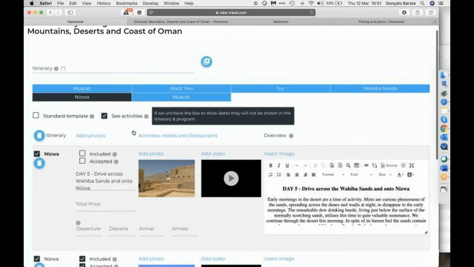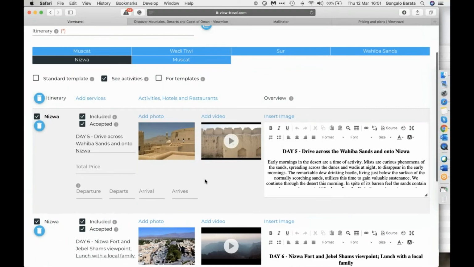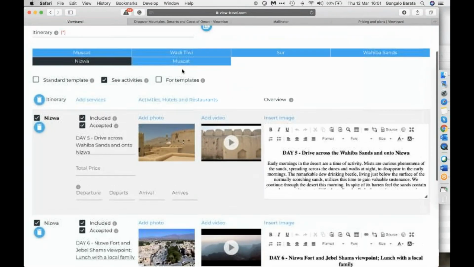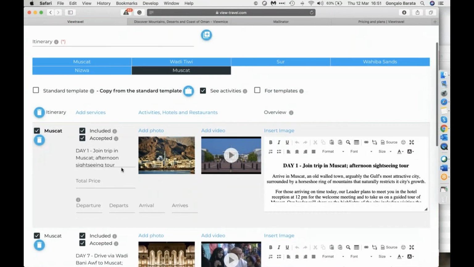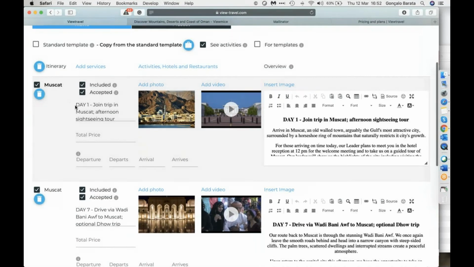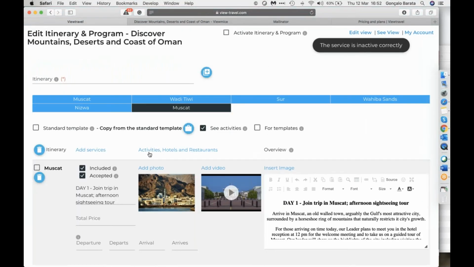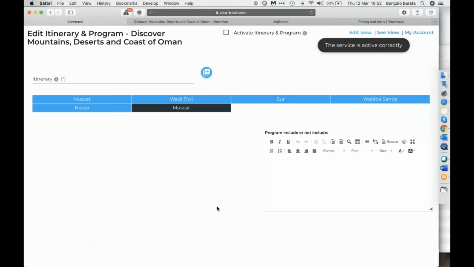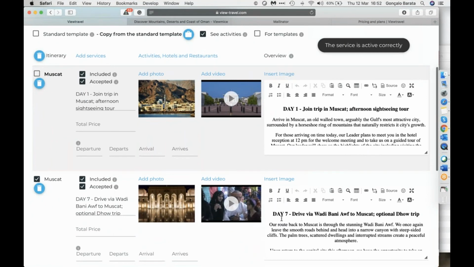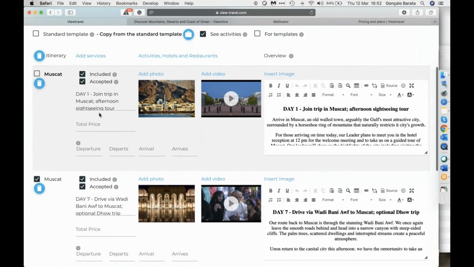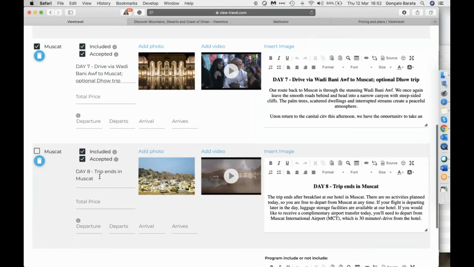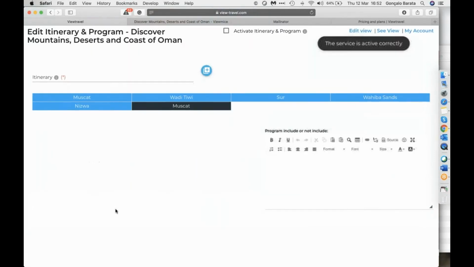At Nizwa, what do I have? It's the day 5. Let's select. Day 6. Cool. Now at Muscat, I have here day 1, day 7. I can always inactivate and just define one as active. I can also delete if I want. The same appears here in the day 8. Let's keep this one here.